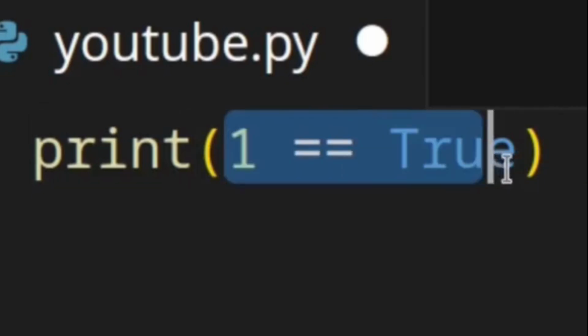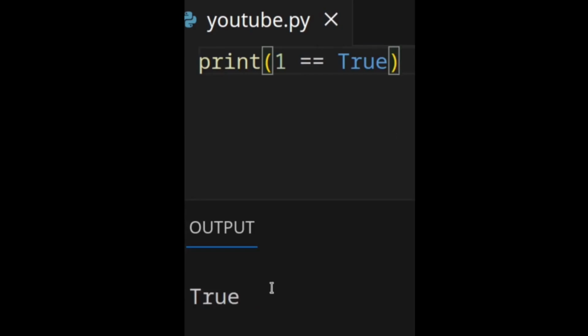What will be the result when I run this? Does 1 equal true in Python? Can test it out. If the result says true, 1 does equal true. Save, run, and it does equal true.